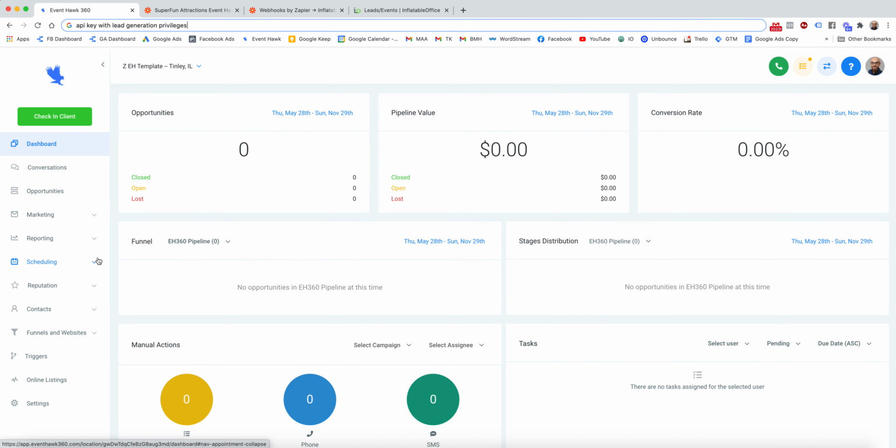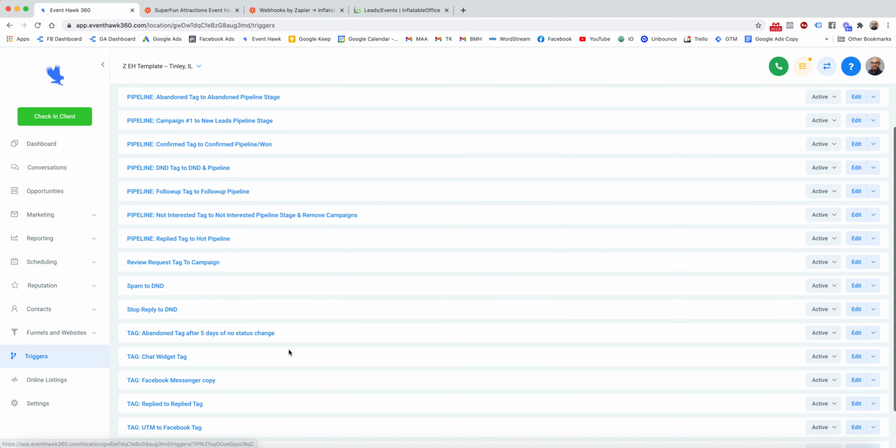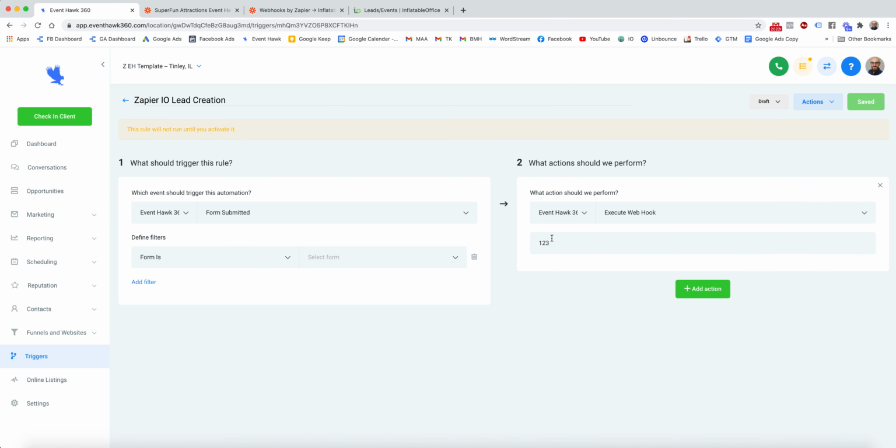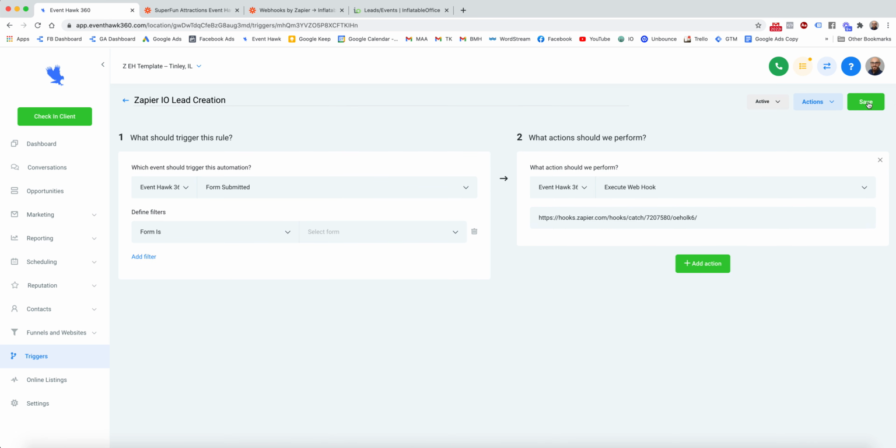You're going to go over to EventHawk and go under triggers. You may not have access to triggers. You just reach out to us, and we will give you access. If you go to triggers all the way at the bottom, you'll see one called Zapier IO integration. You'll hit edit. All you've got to do is paste that webhook right there, and that's it. This is saying that when a form is submitted, we want you to do this. You could select which form you want, or you could leave it empty and it'll be all forms. So you're going to switch it over to activate and hit save.